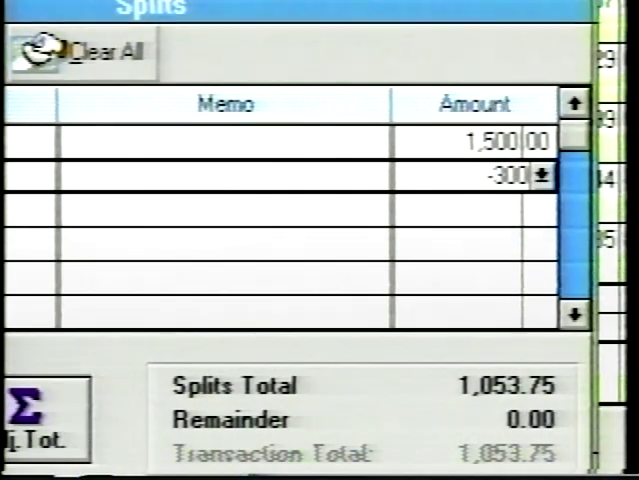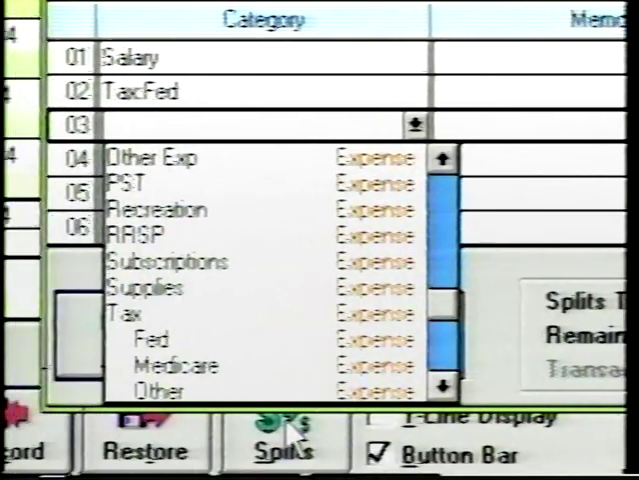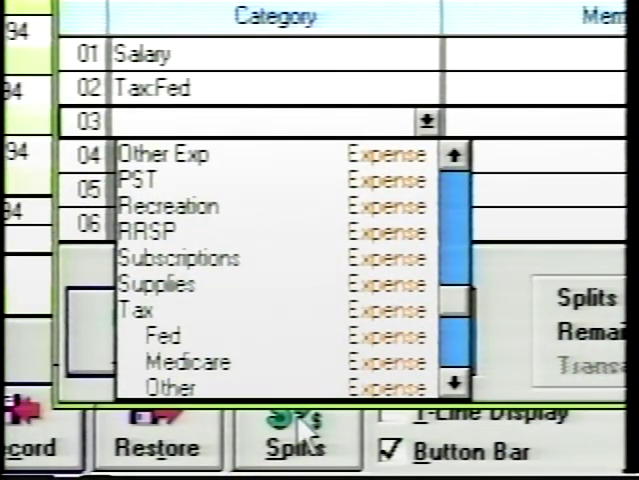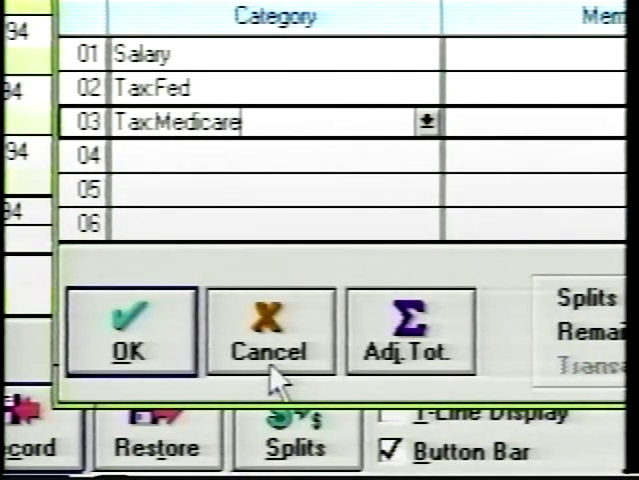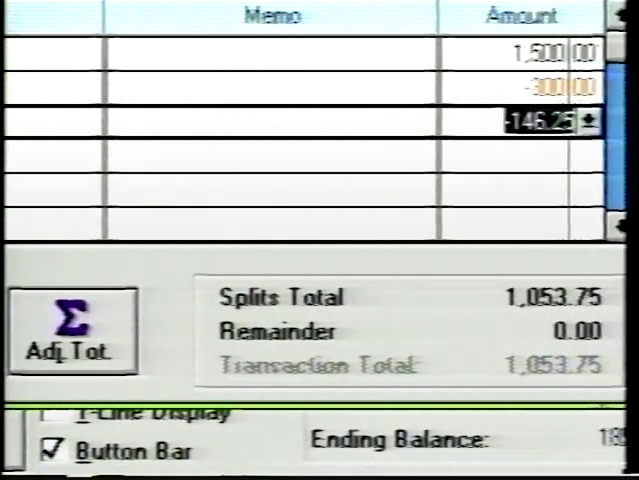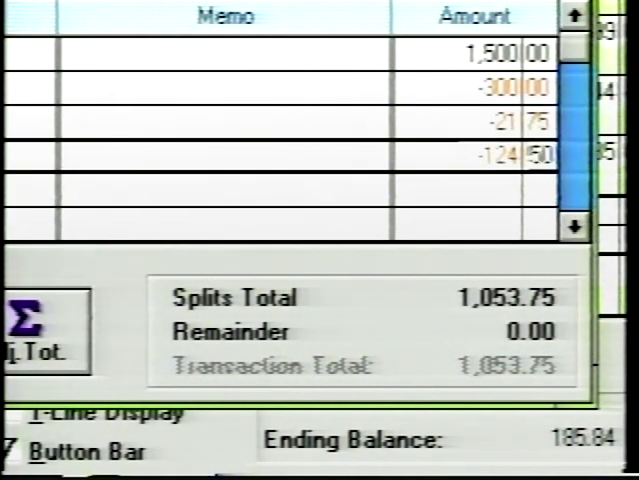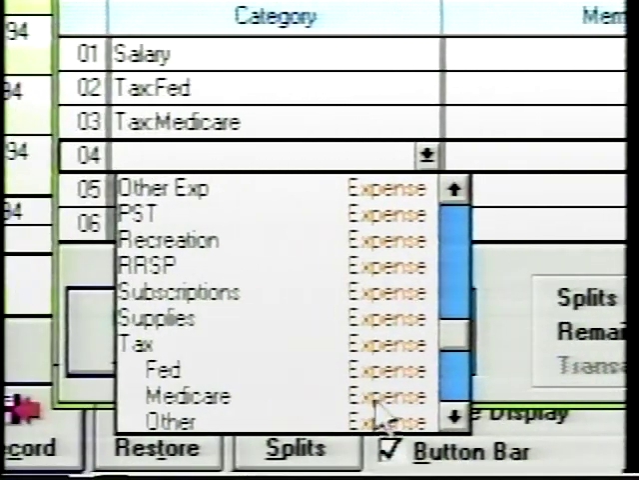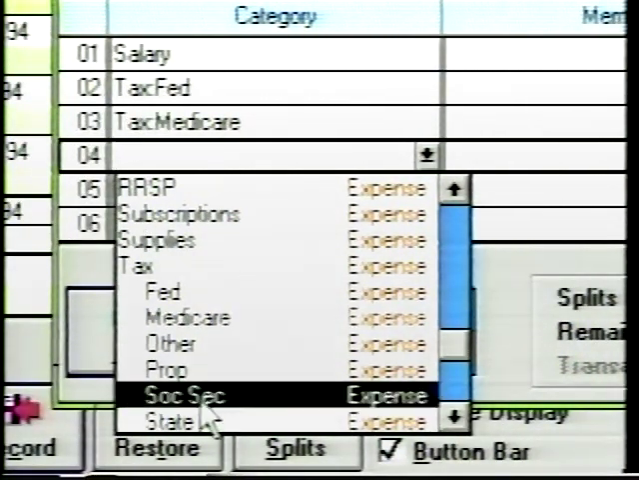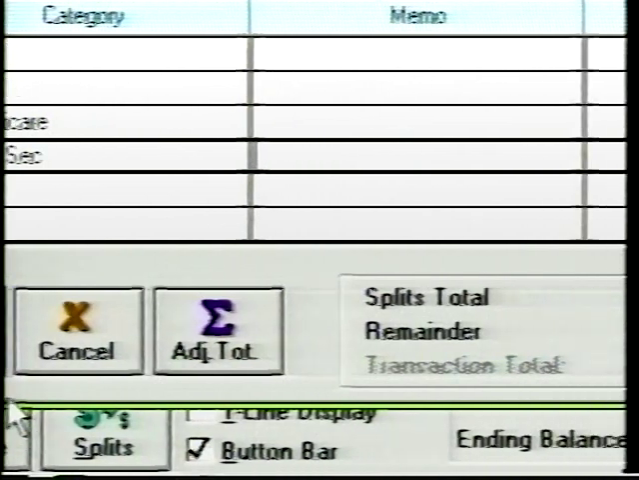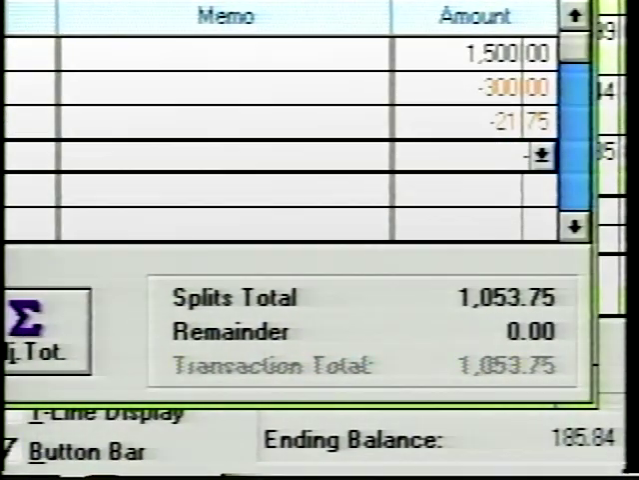Press Tab. The next tax is Medicare, so click on it to place it into the category area, then tab twice. Now enter a negative $21.75 as the Medicare expense. Don't forget to type the decimal here. Press Tab and select Social Security under the tax category. Tab twice and enter minus $93 for Social Security tax.